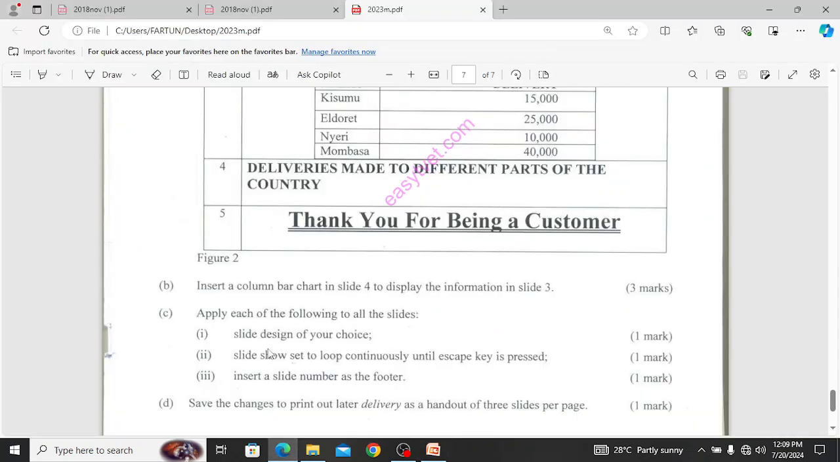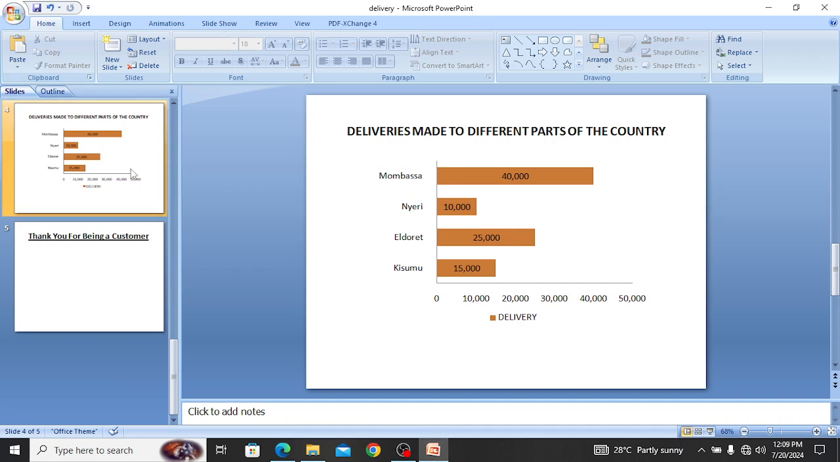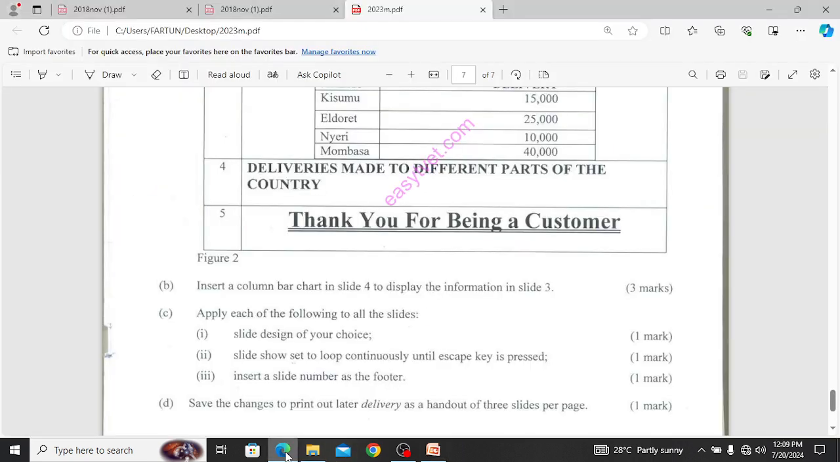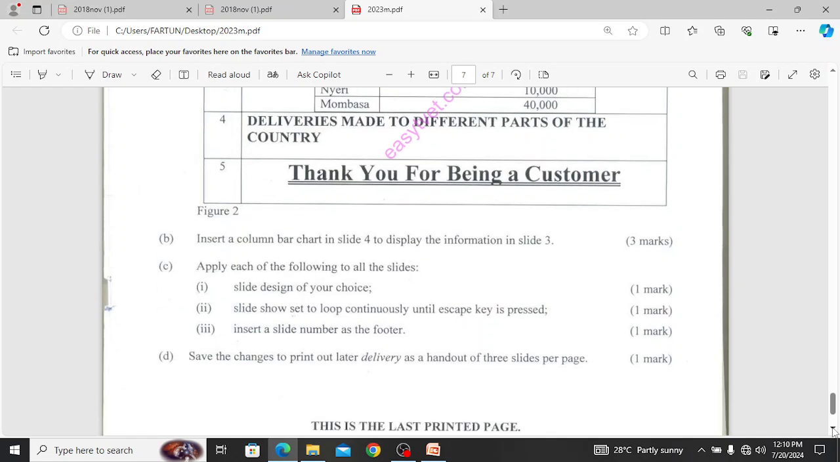Okay, now we are done with question B by inserting a column bar chart in slide 4. So here on slide 4 we put the bar chart. Let's continue with the question now. Question C, Roman 1, says apply each of the following to all slides. We apply to all slides, that is slide number 1 up to 5.